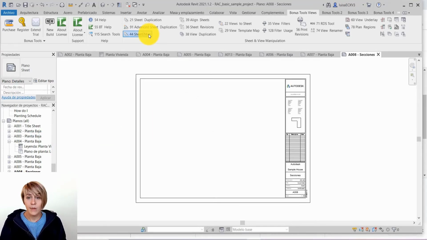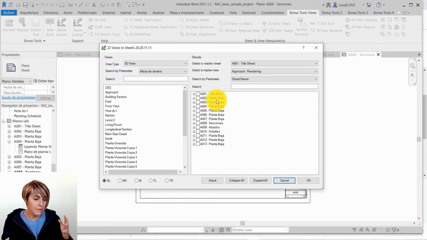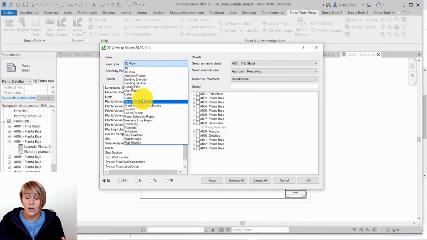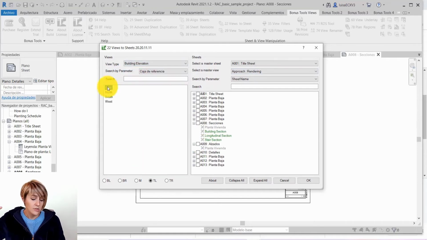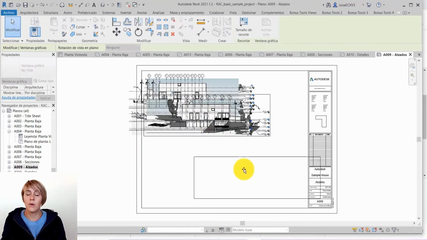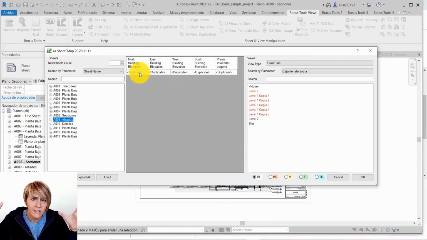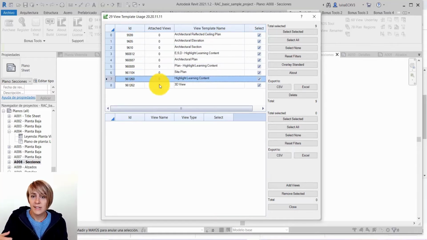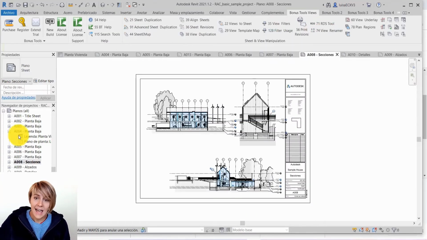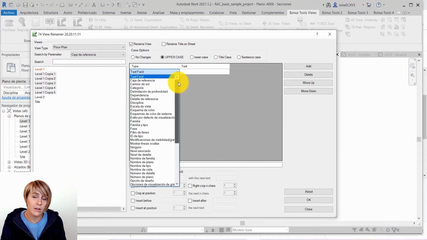Also, I love views to sheets. Views to sheets actually lets you select the views you want and place them on the right sheet, just like that, in 1 second, magic. So you put the views in one column, the sheets in another column. I don't know exactly in which order they go, but you want to push the views into the sheets just by sliding them. And it's very easy to do so, and it saves a lot of time.